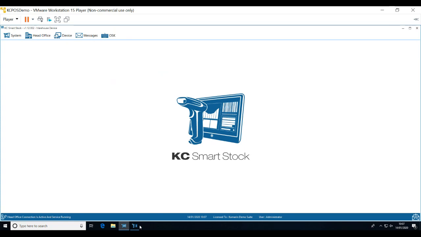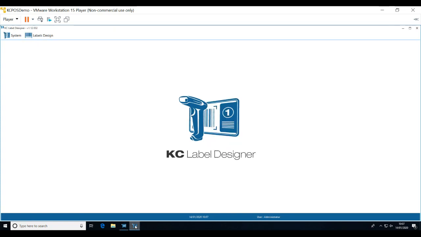What I will just do before I jump into the main functionality is show you the KC label designer. It sits outside of the main software, mainly because you don't need to use it all the time. Once you've set it up, then unless you go and change all of your labels again, you won't really need to mess around with it too much. But I just wanted to show you how easy it is.